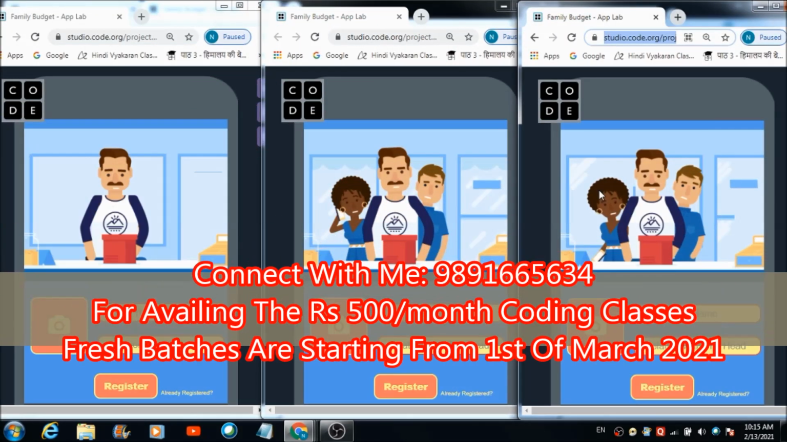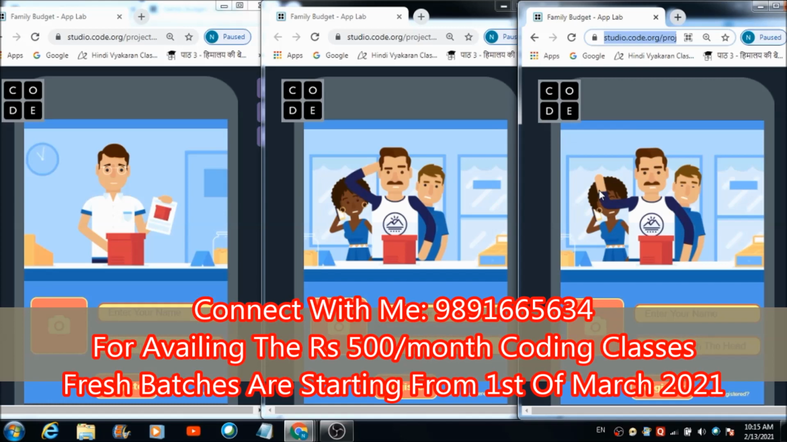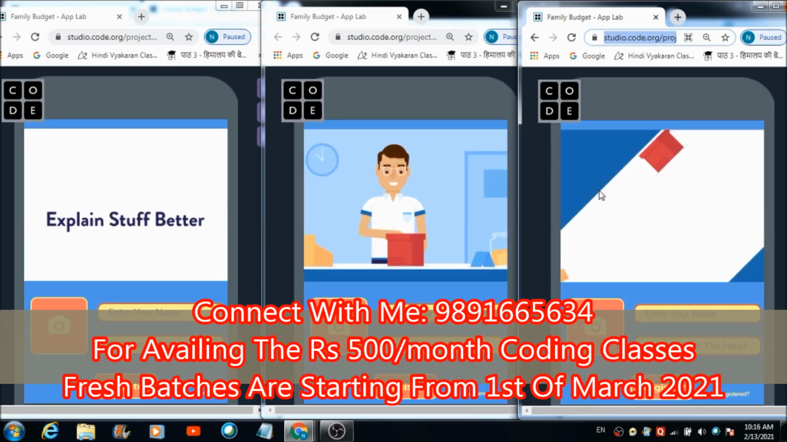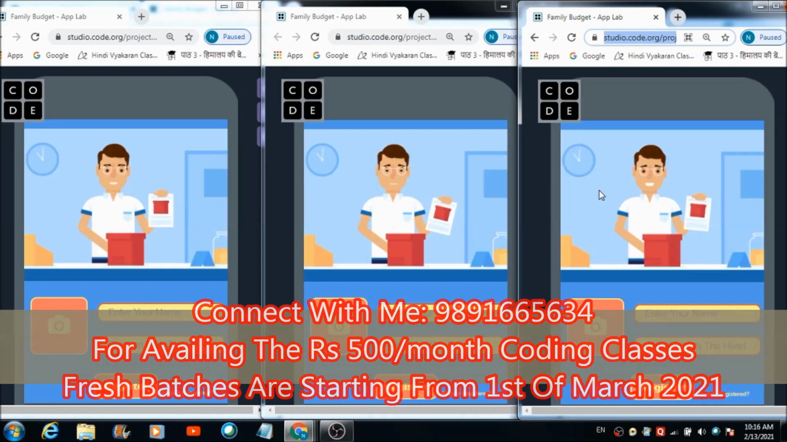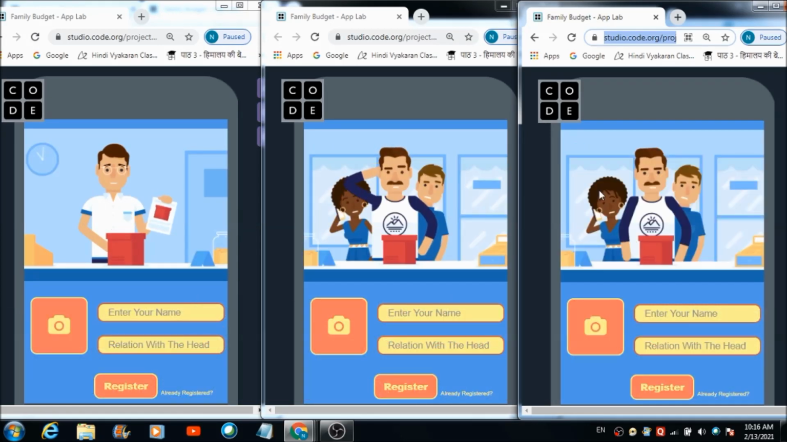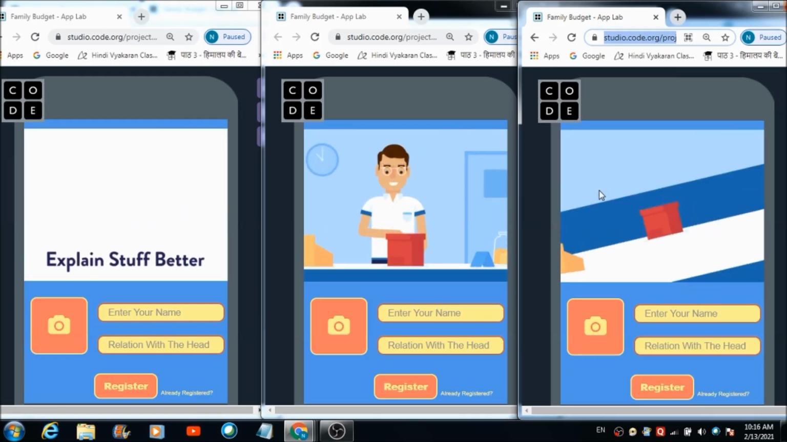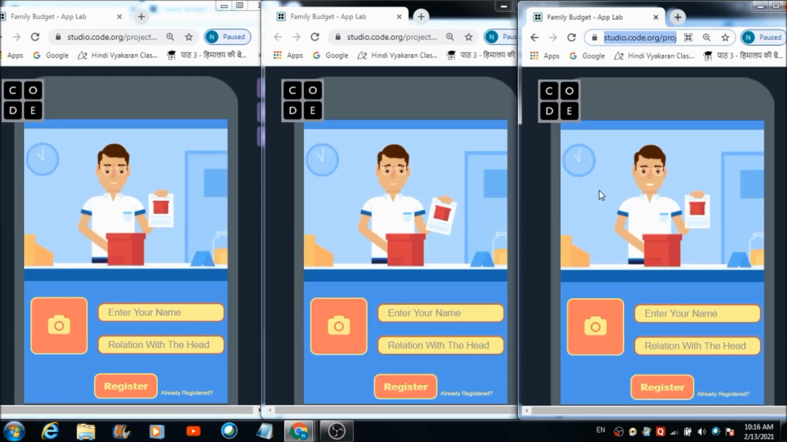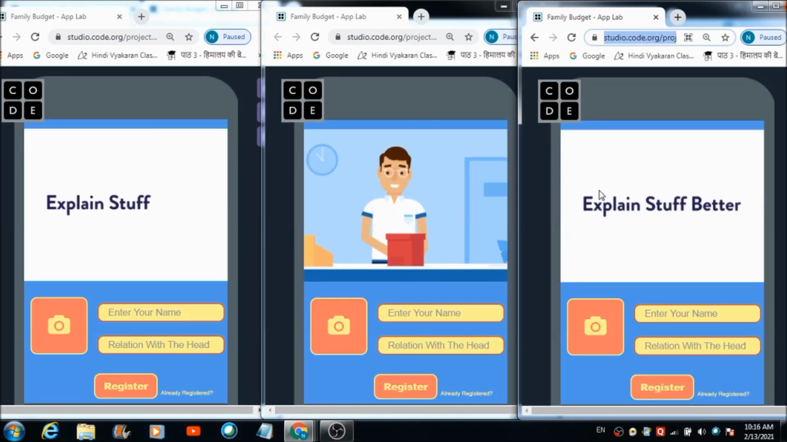In this lecture, I'm going to show you again a real-time application I have developed on code.org using the basic features of App Lab. It's a real-time application with which a family can keep a check on their monthly expenditures, or you can say on their yearly expenditures.